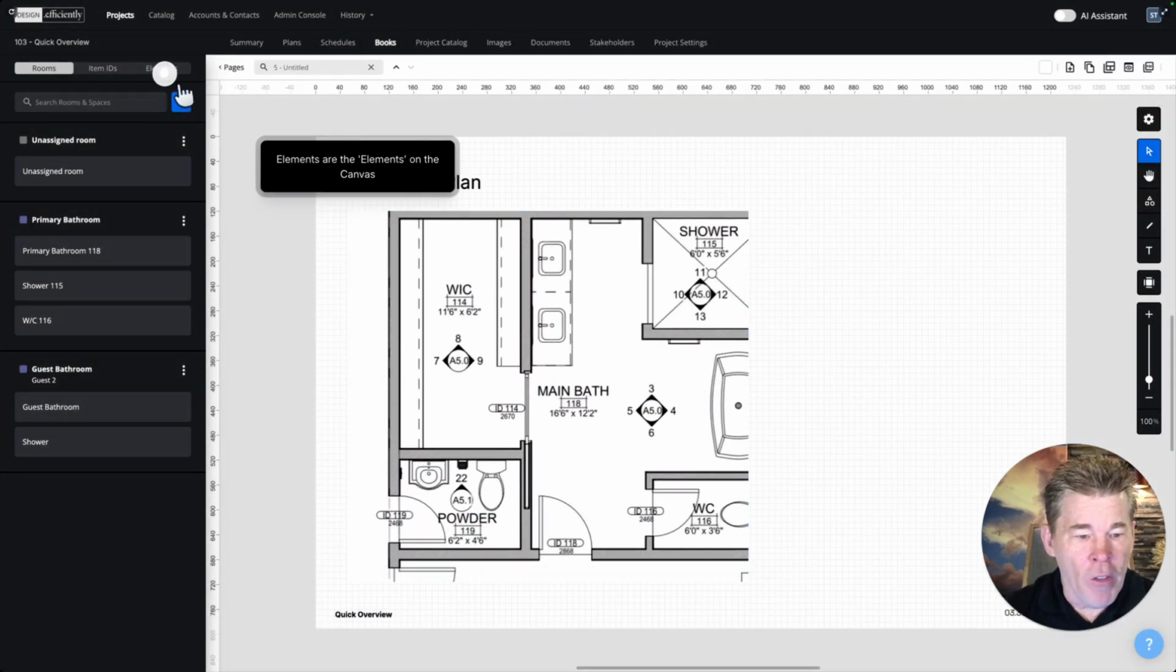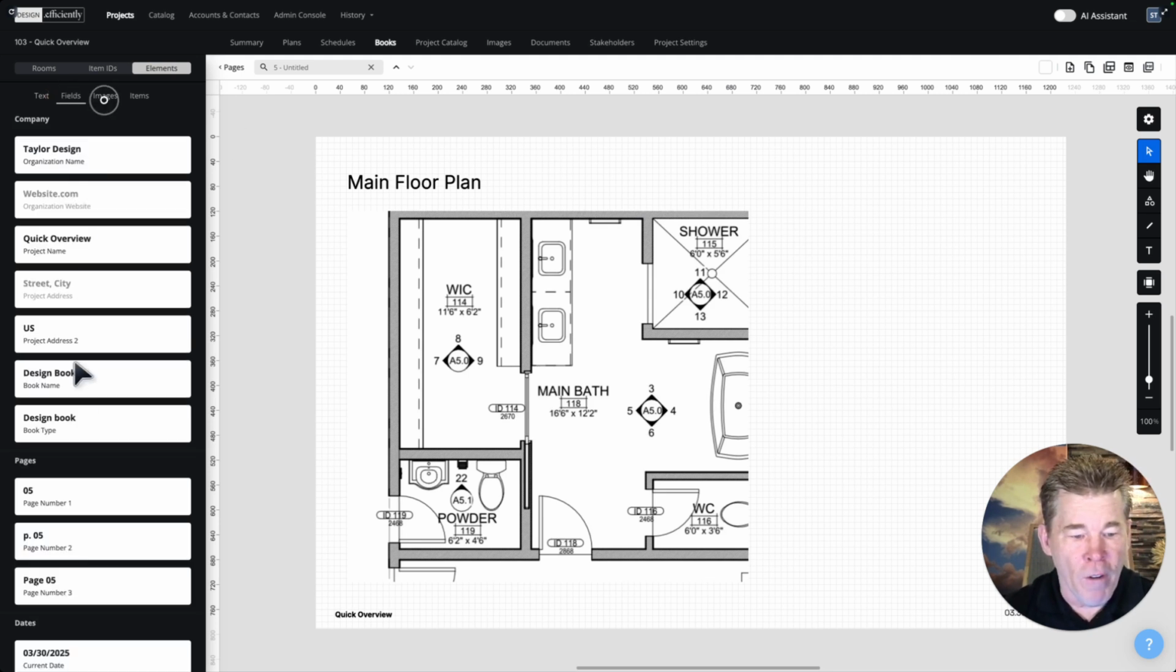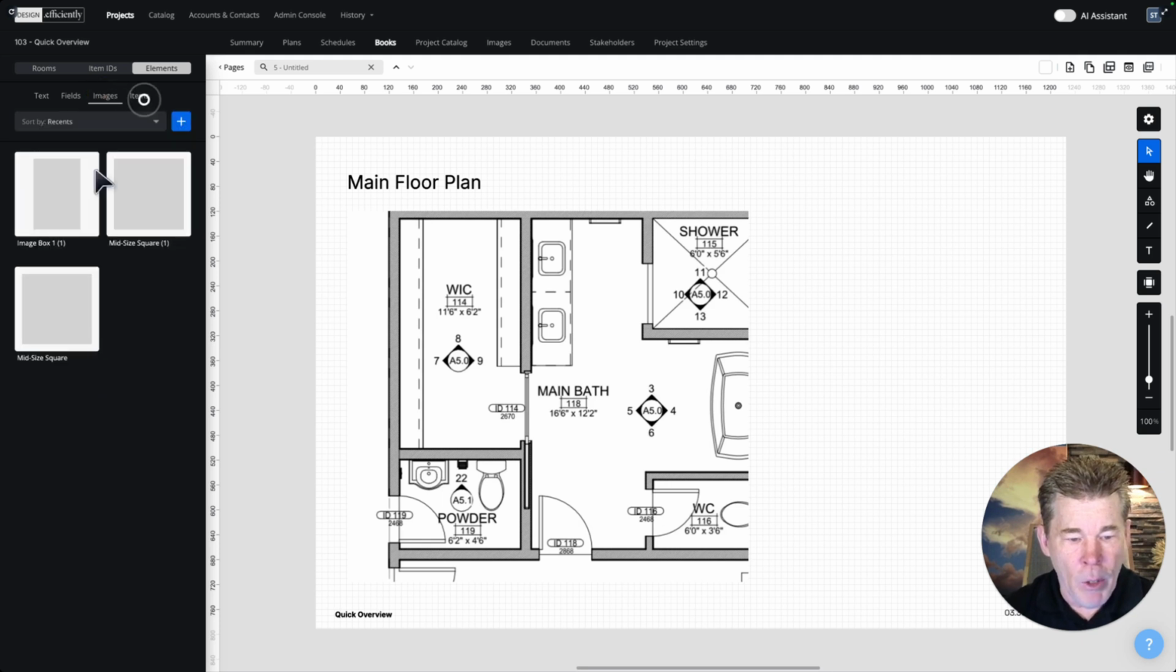Now we jump back over here to our elements. So remember we had rooms, item IDs, and elements. Elements are what appears on the canvas. So here's all our text fields. Again, the admin console sets all these up, drag them across. If you want variable fields, you'll notice that these automatically load, so you've got dates and book types, etc. Image boxes, drag those across.